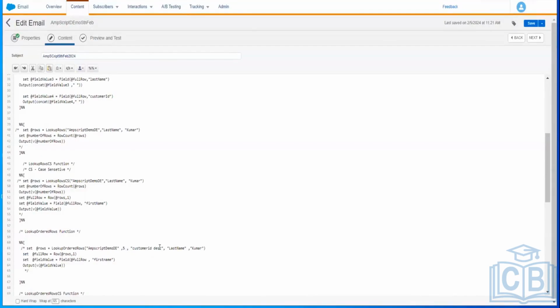Again, you can do ascending or descending like in an SQL query, based upon customer ID. If we write DESC, it means descending. If we write ASC, it means ascending. Depending on whether it is ascending or descending, it will get the values.